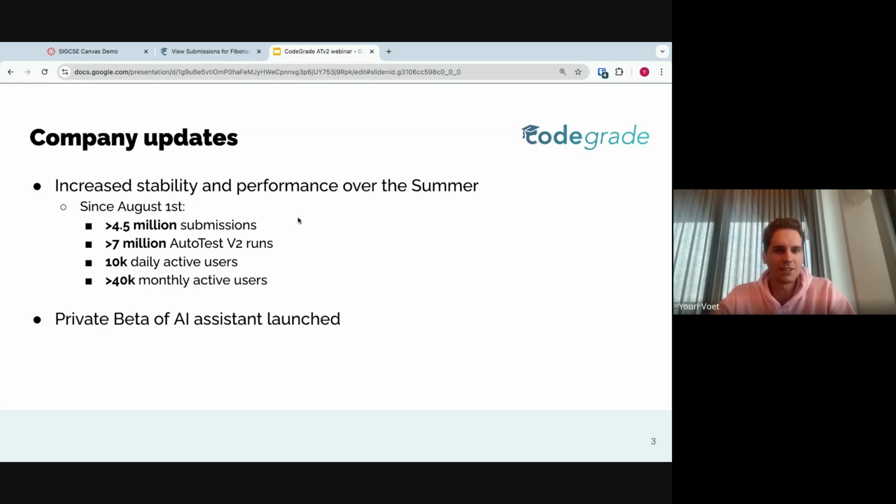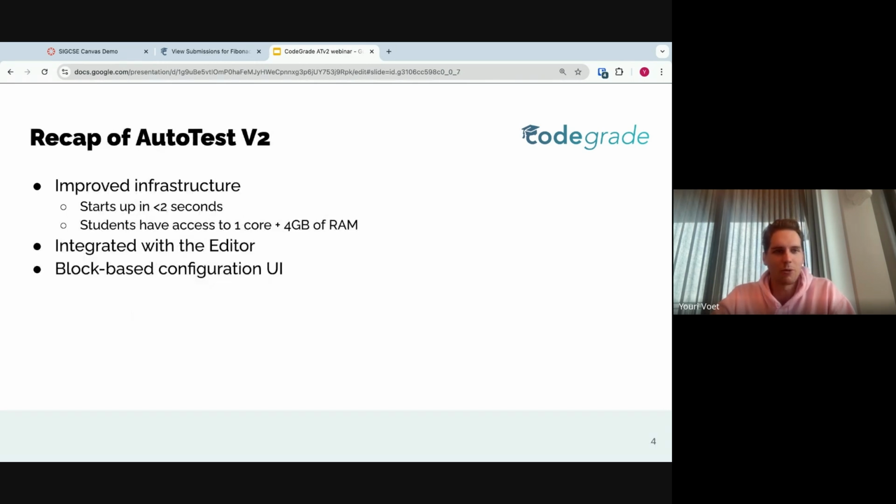With that out of the way, let's move to the next part, which is the content of the webinar. So a quick recap of what AutoTest V2 is compared to V1, and we'll get into demos very shortly. Basically, the main thing is an improved infrastructure, which starts up almost instantly. Students also have access to more computing power within the AutoTest V2 infrastructure, and it's fully integrated with the built-in editor.